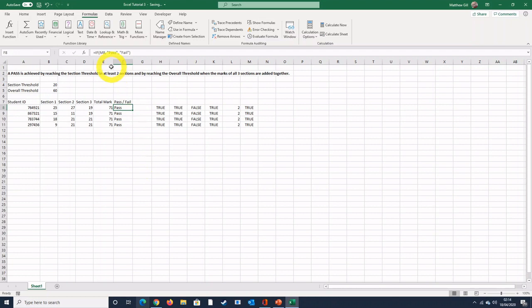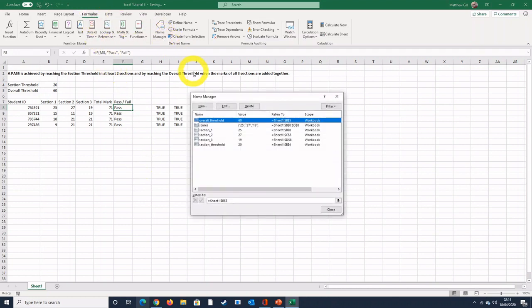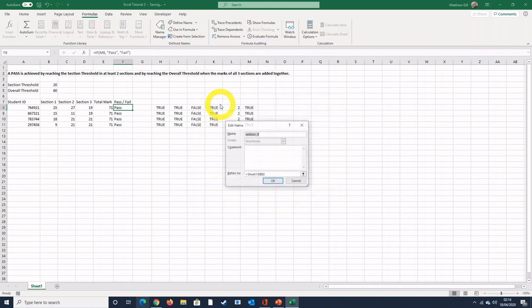Then we will go to the Name Manager, under Formulas in the ribbon, and we're going to edit section_1. In the refers box here, we're going to remove the second of the 2 dollar symbols. The dollar symbol is what fixes the position of the reference, so by leaving the first one, I'm still fixing the column, in this case column B, but I'm allowing the row to change. And I'll click OK.